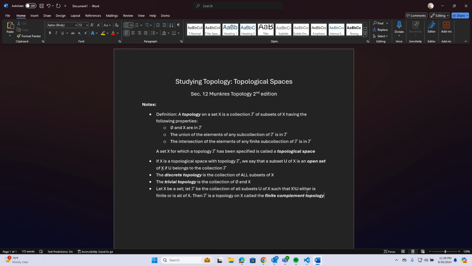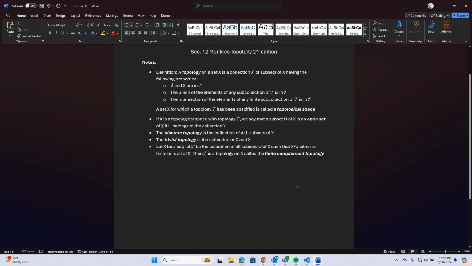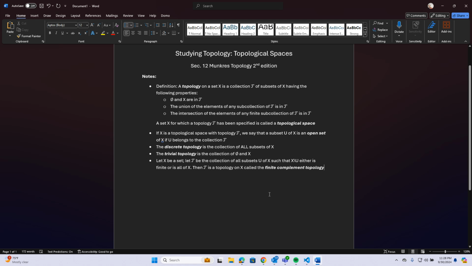Obviously this is coming from the book, and it's part of his example, so it does form a topology, but I do think it is a good exercise to see why this is a topology.